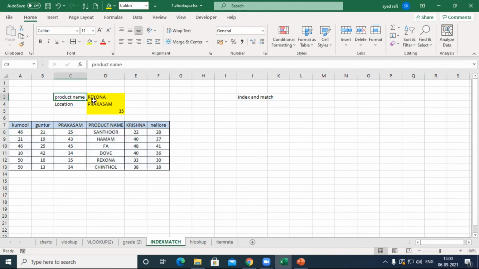Let's check. Whenever I give the product and the different districts, the corresponding data must be displayed. Let's check. I want to bring the products like here, and I want to bring the districts like here. Let's check how we bring like this. So I write like this, product name and location. I want to display the given product name here.